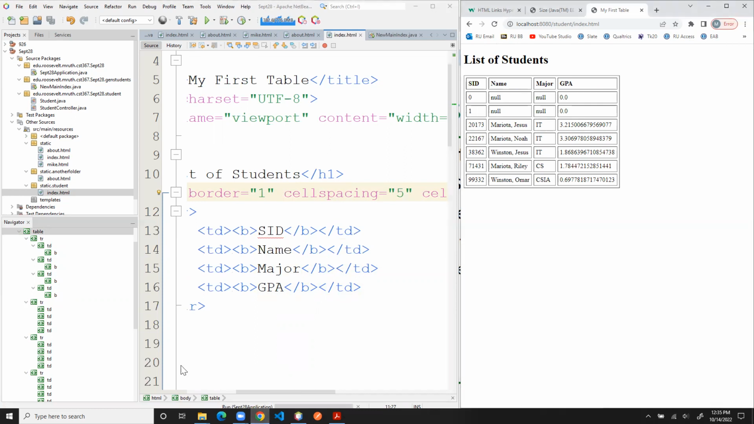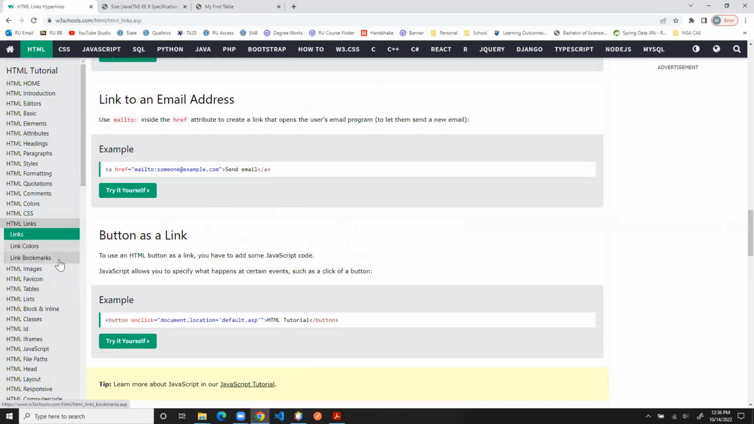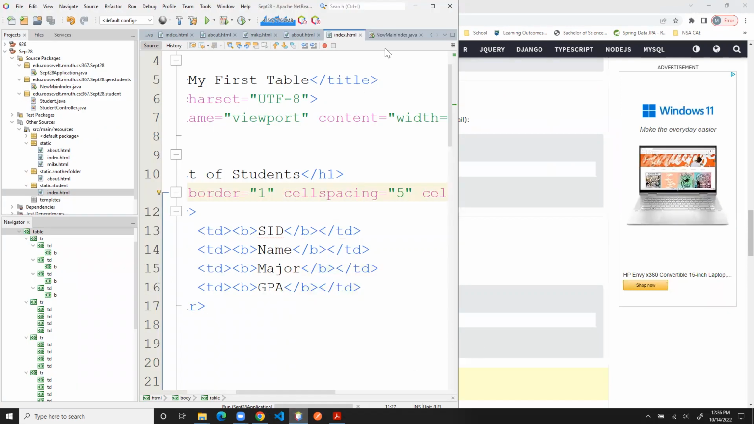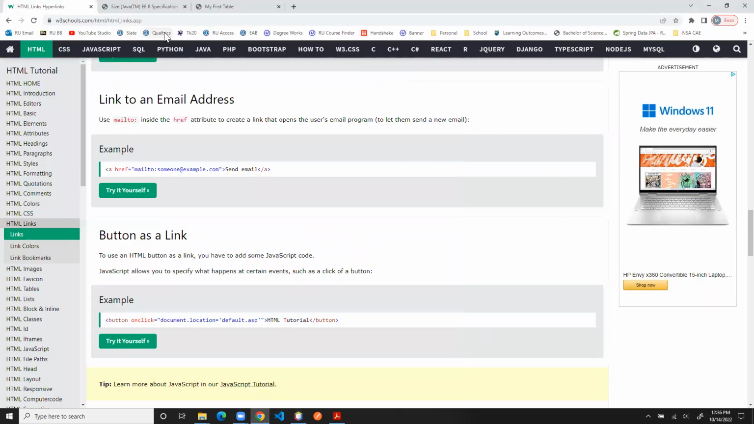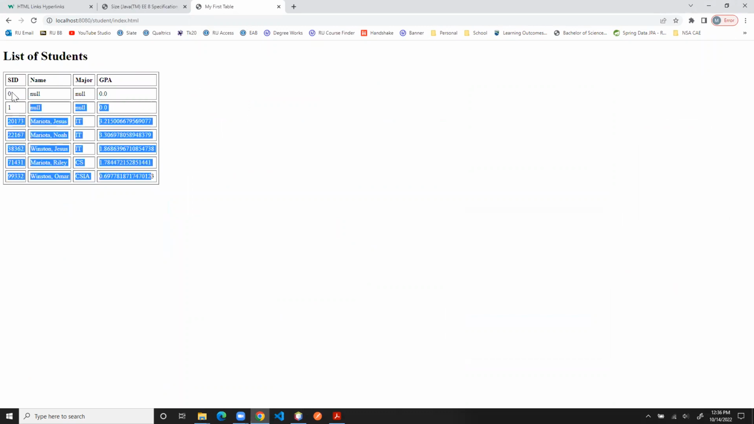I urge you to look at some of those things over here if you want to learn more about how to organize things effectively. It's really, really easy to do that. But I want to show you something else really quickly. I'm sorry, I'm getting all over the place. All right, so we have an SID, name, major, all those things.